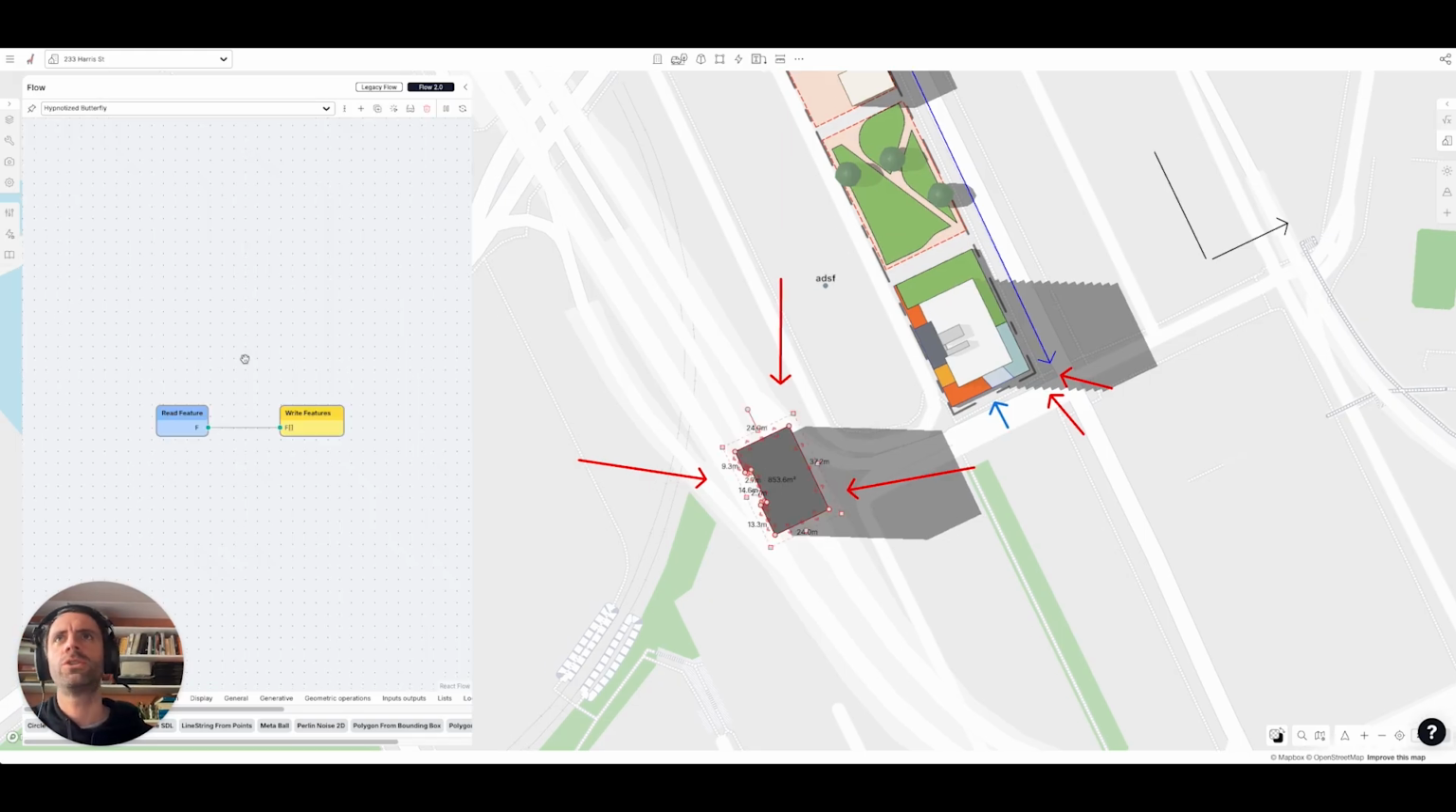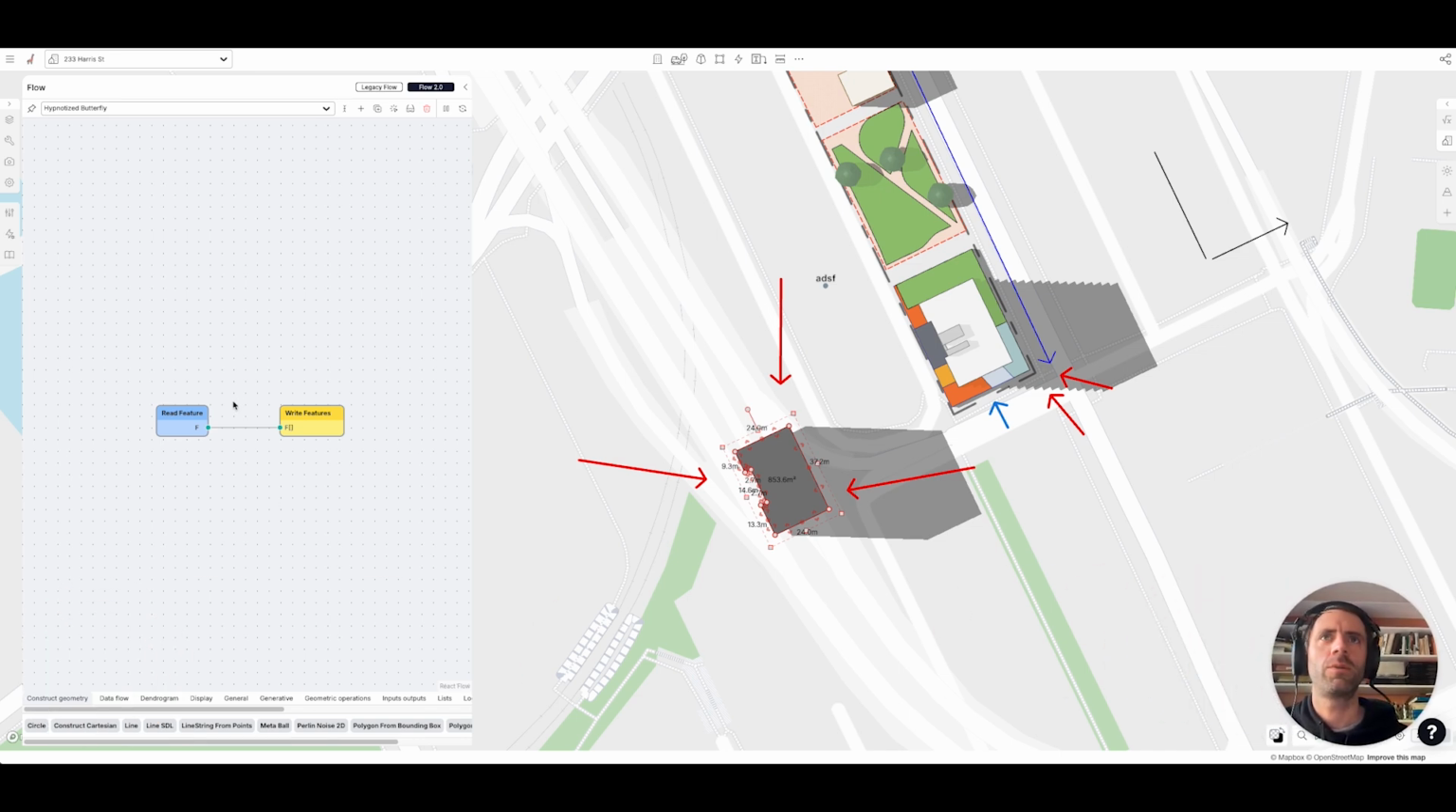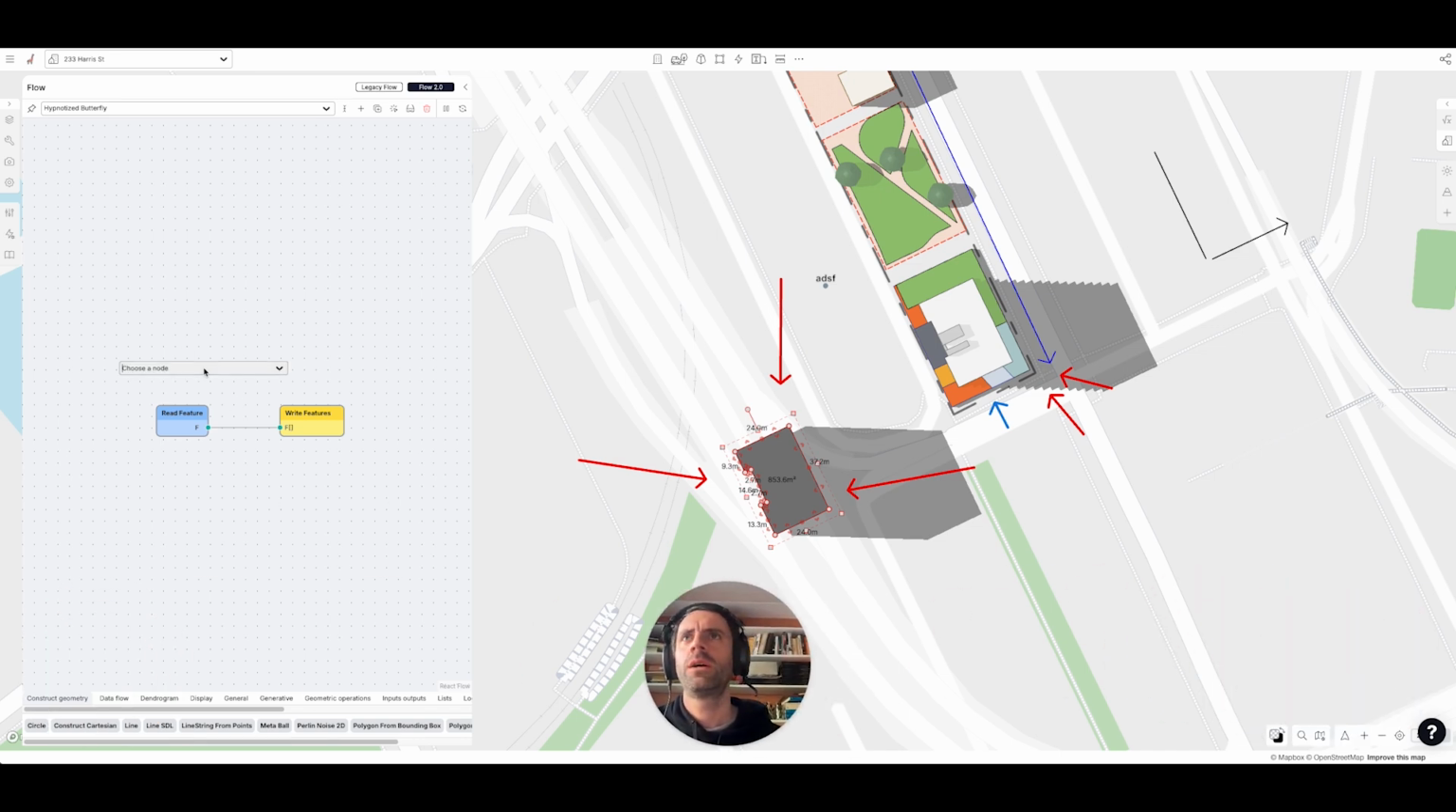All right, so the first thing we're going to do is explode this geometry. And then I am going to map over it. My first job is to figure out which segments of this geometry are north, south, east, and west.